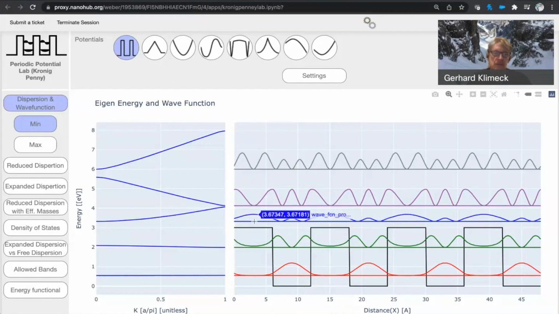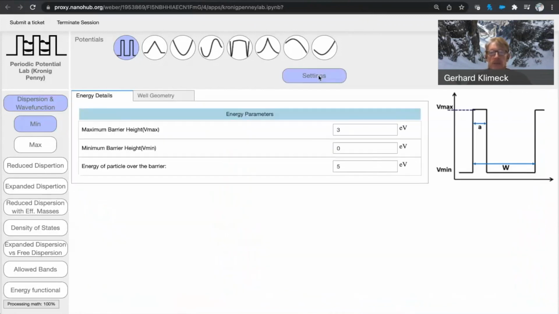So let's increase this here from 3 eV to, say, 5 eV and see what happens to these bands. So I can go into the parameters here and change the maximum barrier height from 3 to 5.